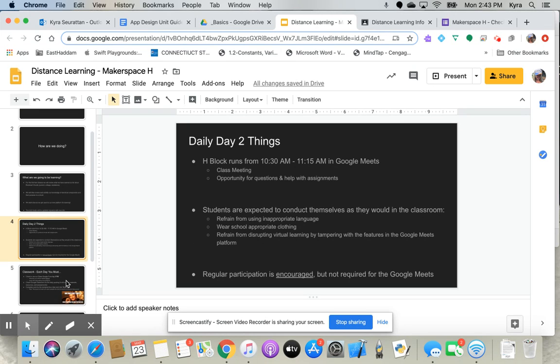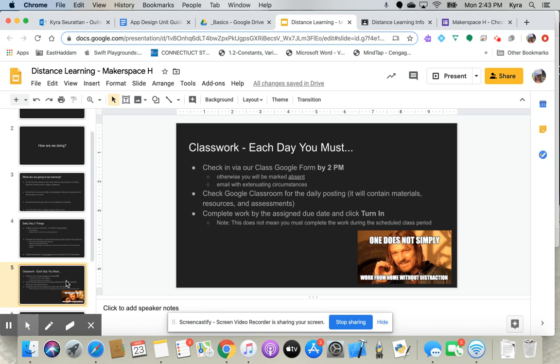Okay. So how do we log attendance? Teachers are required, as you probably know, to log attendance by 2 o'clock each day. And in order to be marked present, you must check in with your teacher in some shape or form.